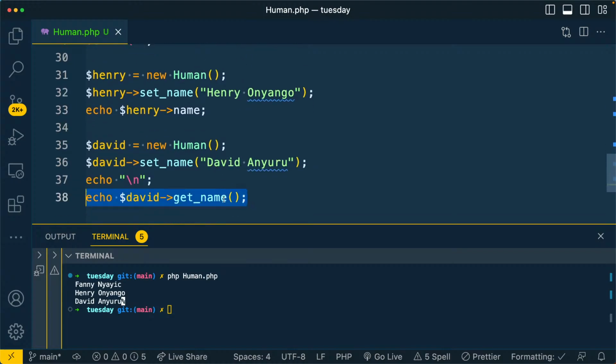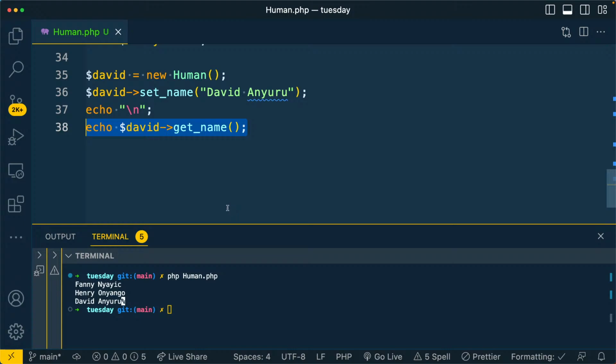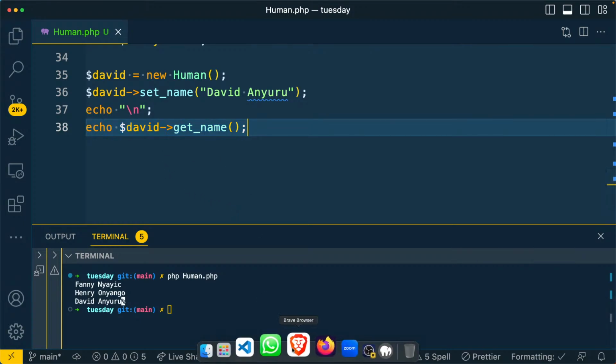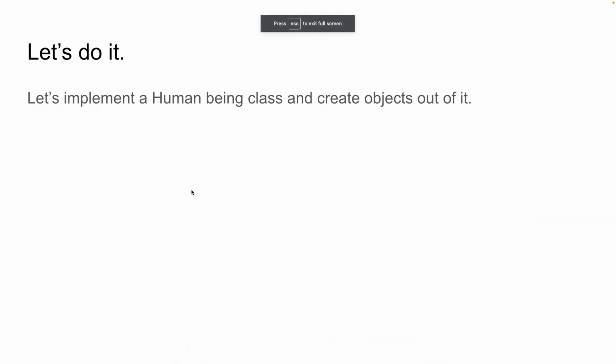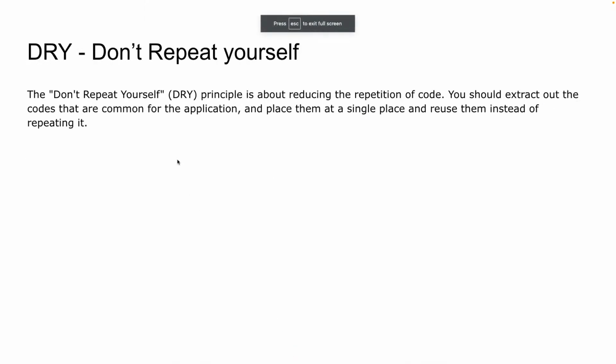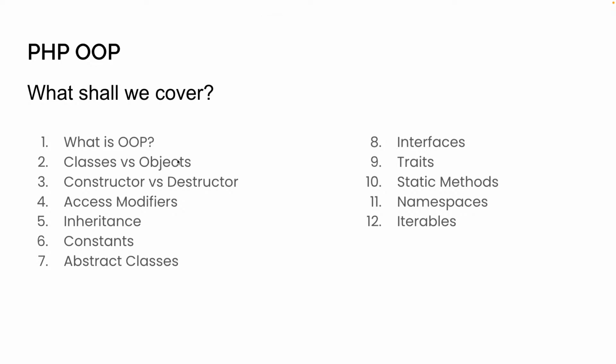So that's it for this session. We've briefly looked at classes versus objects, but we shall look at constructors, destructors, access modifiers, and so forth in other tutorials or sessions.